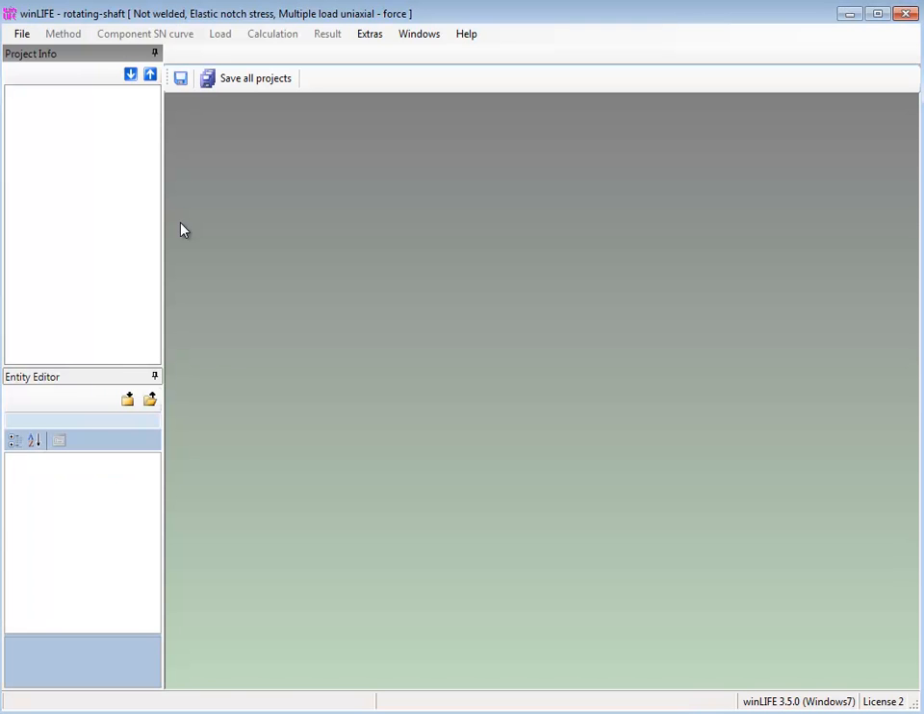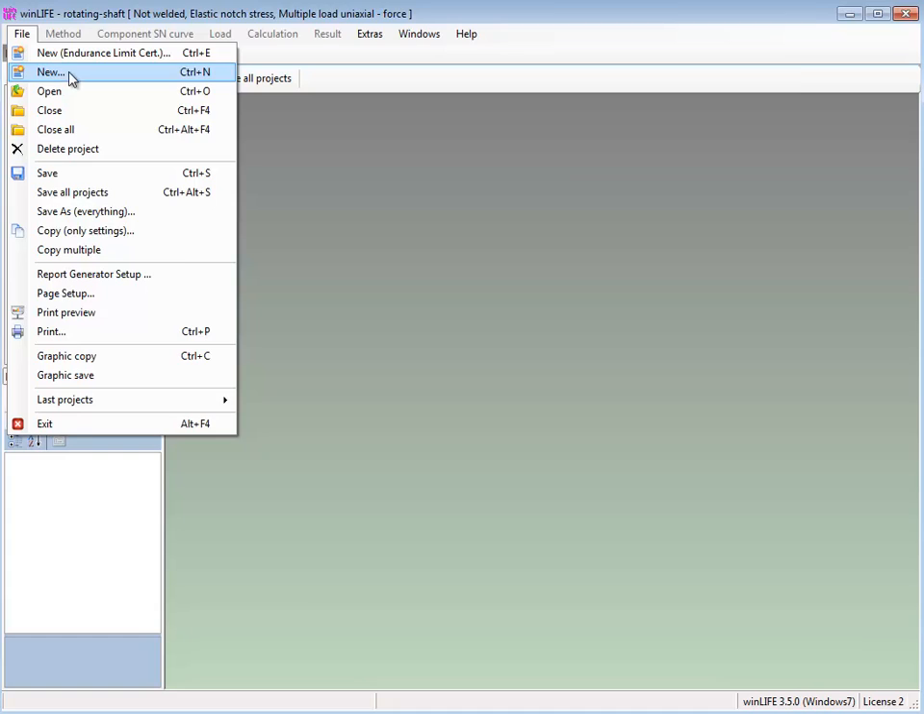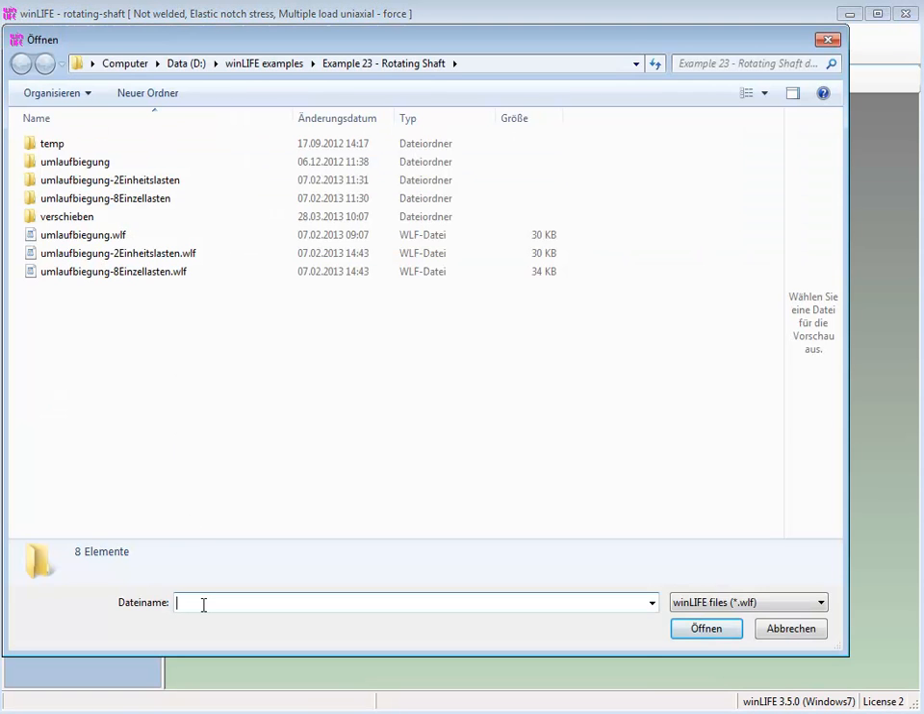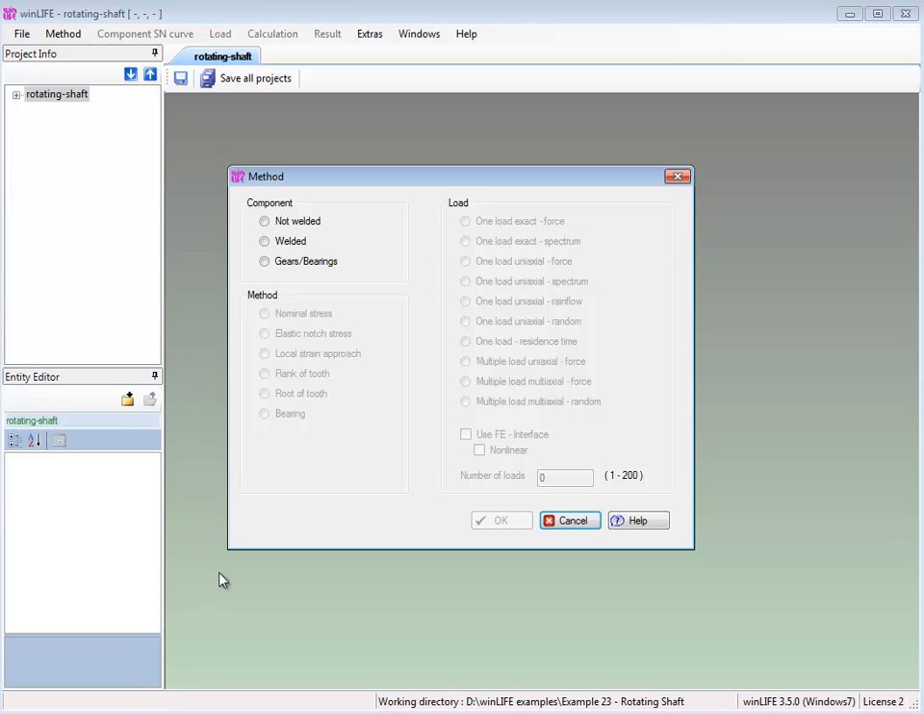In the next step, we shift to WinLife and we create a project called Rotating Bending. The rotating bending is shown by a multi-axial load with the four load cases previously exported.